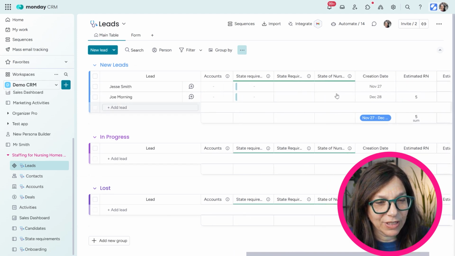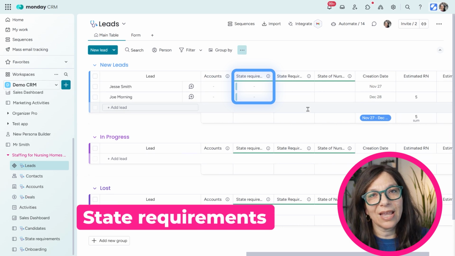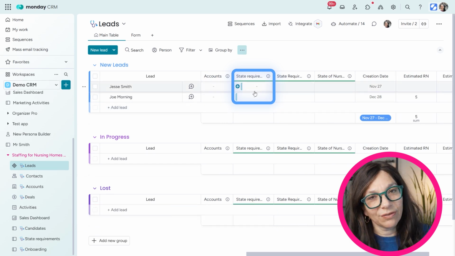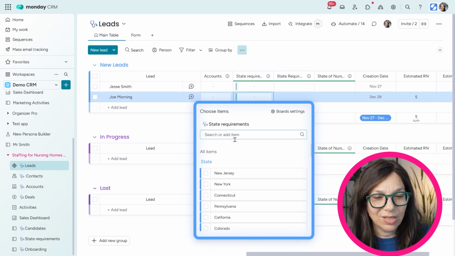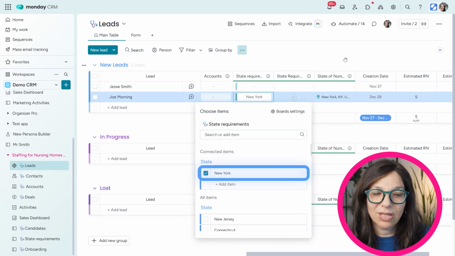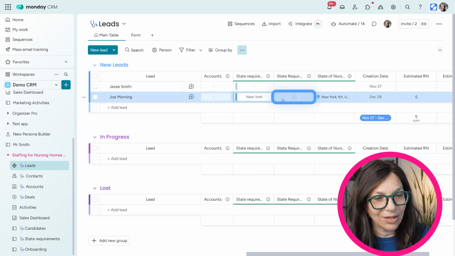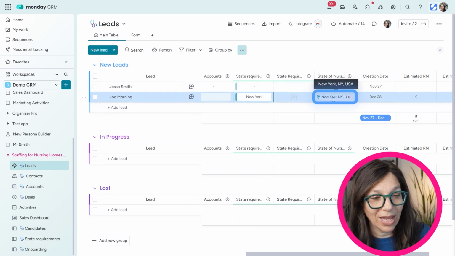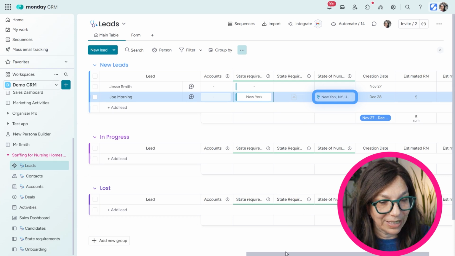The next thing that we have over here is state requirements. Now, as I said, they're working within different states within the US, so there's different requirements. So what someone would do is they would come here and choose a state. For this example, we're using New York, and you can see that it automatically pulls in the state with the document, and it pulls in the details, the location, because we're going to need that for a map later.